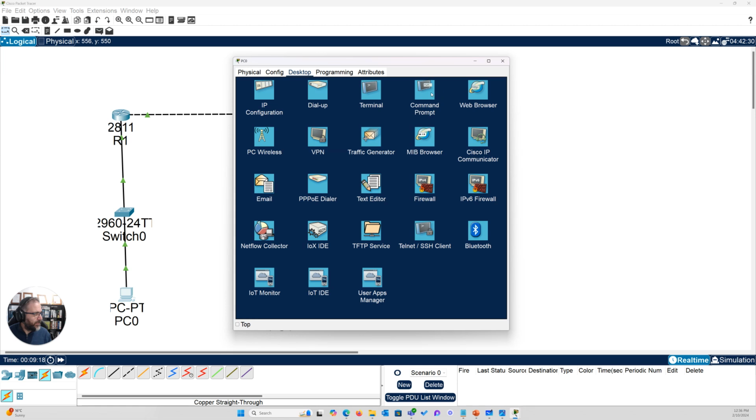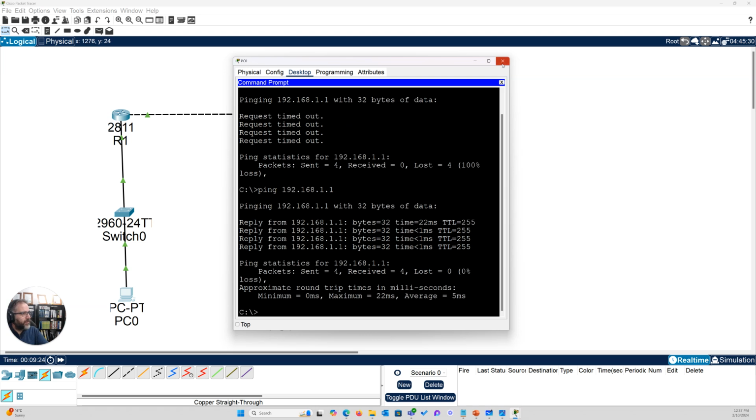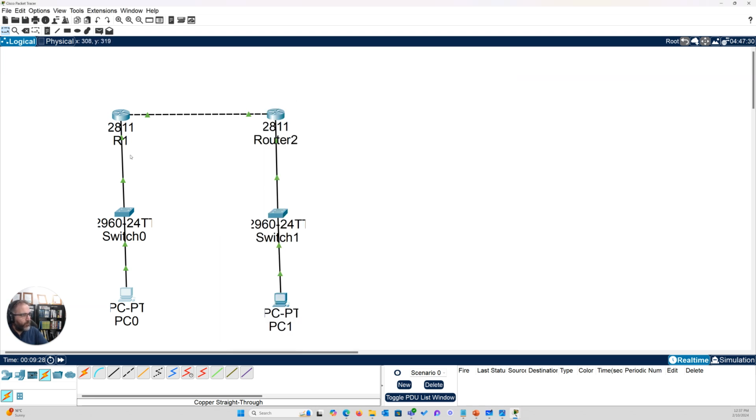All right, now let's try that again. We'll do that ping again. There we go. Now we're working. Excellent. So this computer can communicate with this router, but it won't be able to communicate with this just yet. We've got a bit of work to do.